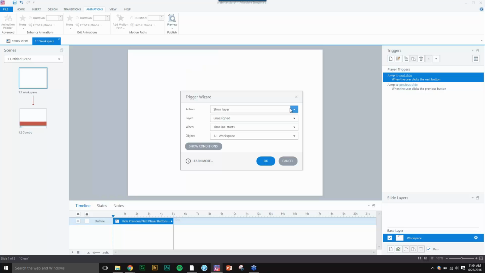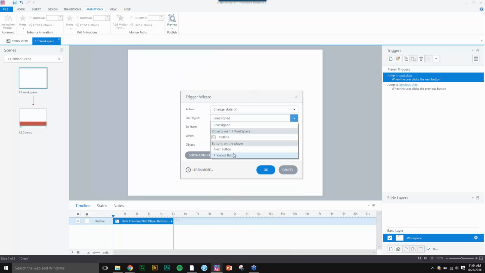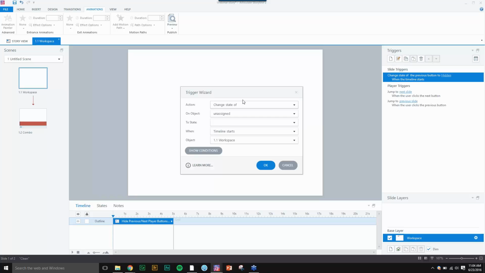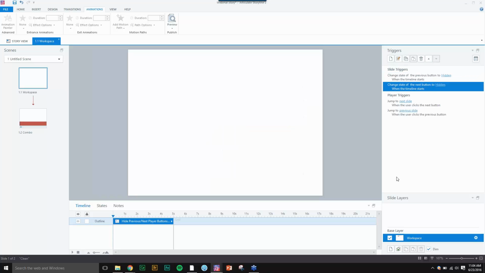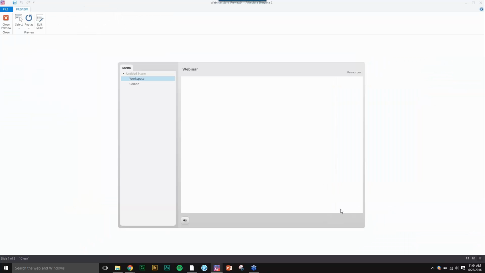So first we go up to the trigger pane, we click New Trigger, and we go to Change State of the next and previous button we see here. So we go to Previous Button, we change to Hidden when the timeline of this slide starts. We do the same thing for the next button, change to Hidden when the timeline starts. And if we preview that, we'll see that the buttons that are normally there down in the corner are gone.